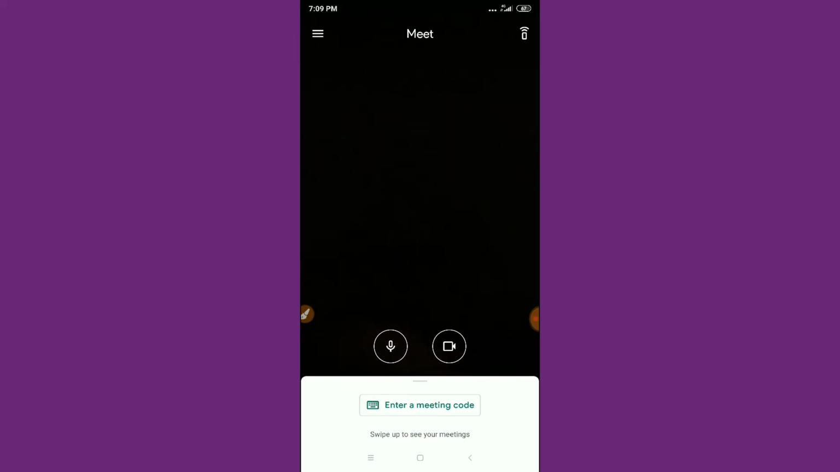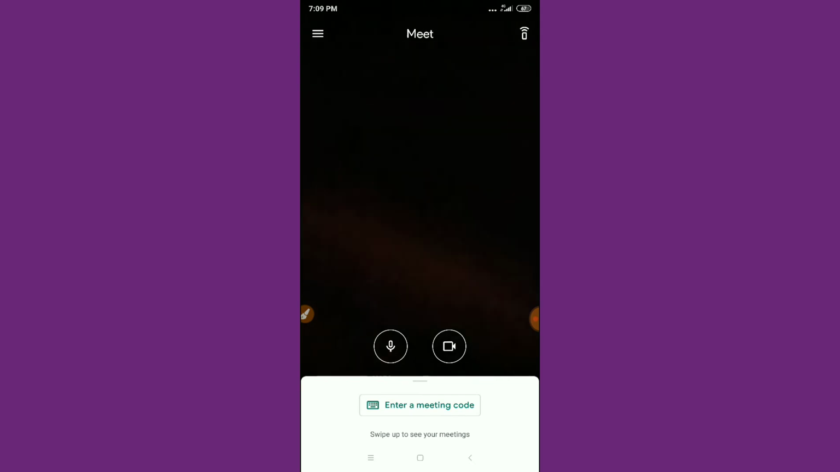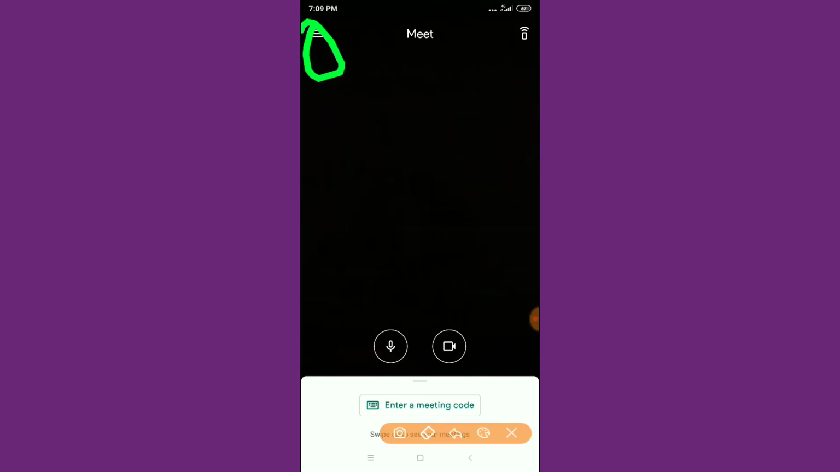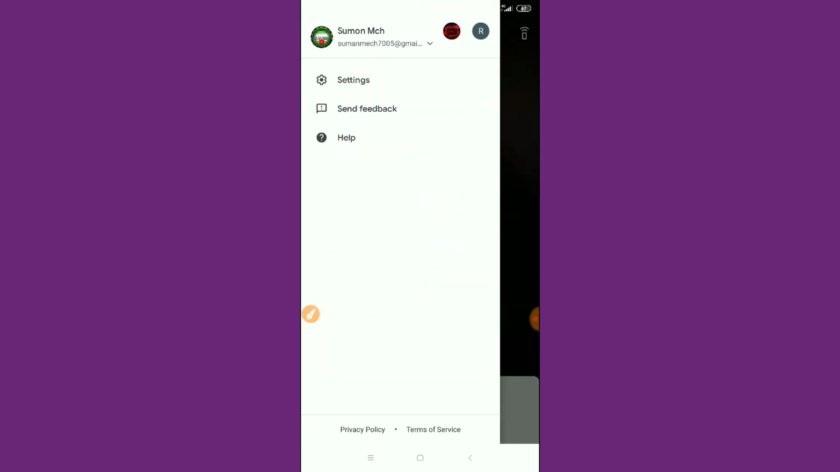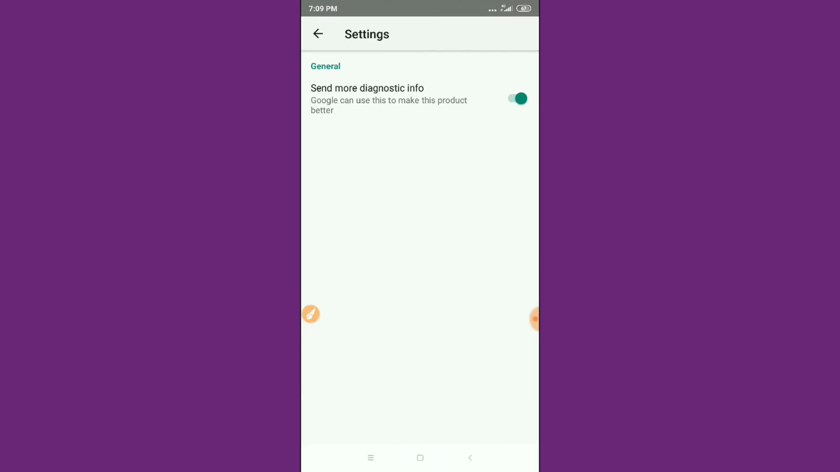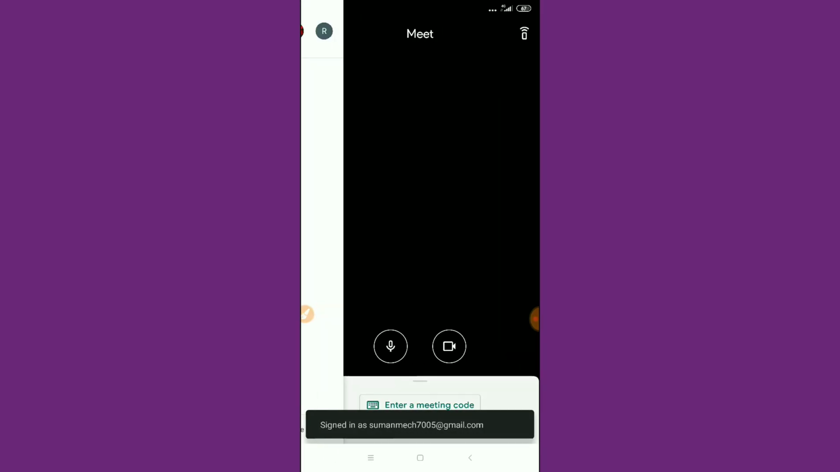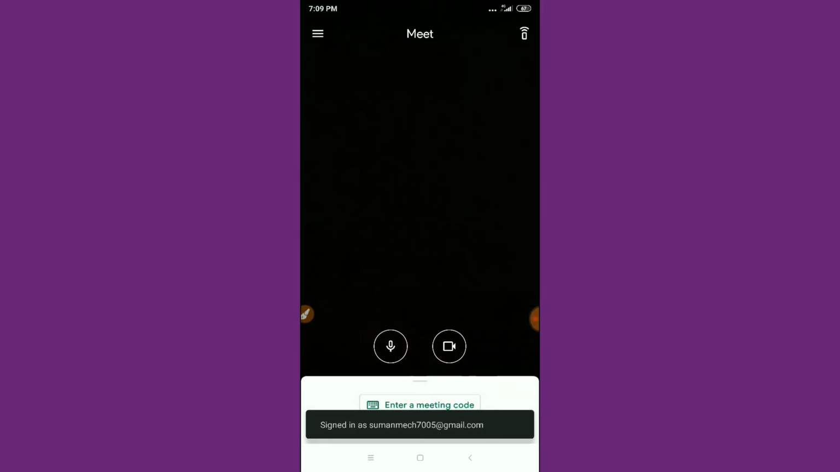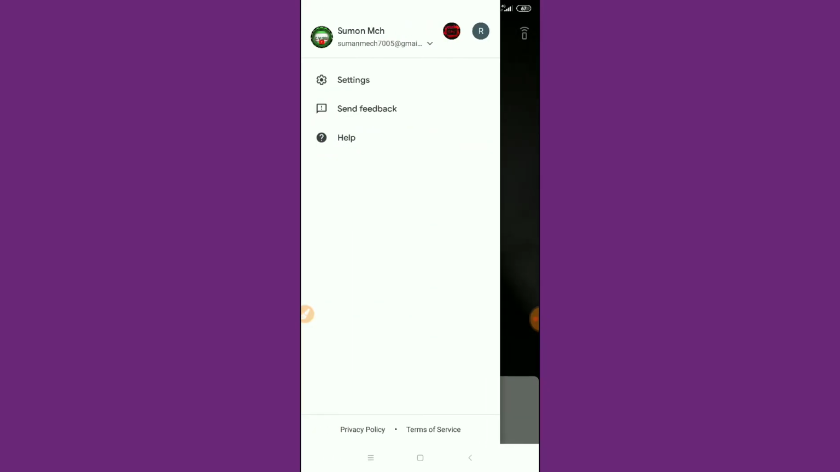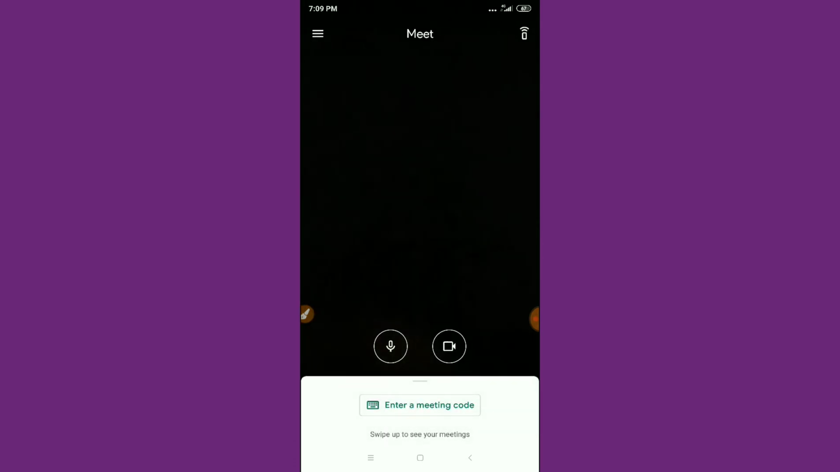So guys, these two things are here, and then you can see on the top left of your screen, just click here, and then you can see your settings option, so you can set send more diagnostics information. So guys, what you have to do is you can change these things, your email also here. So after this, I will show you.